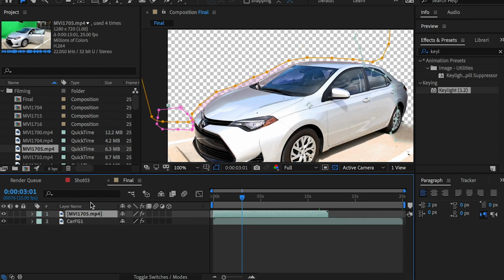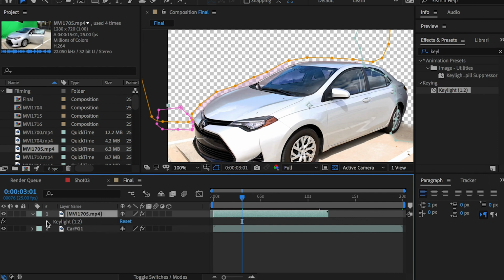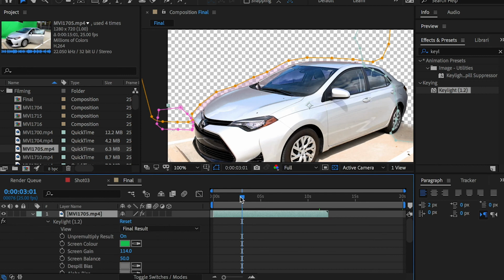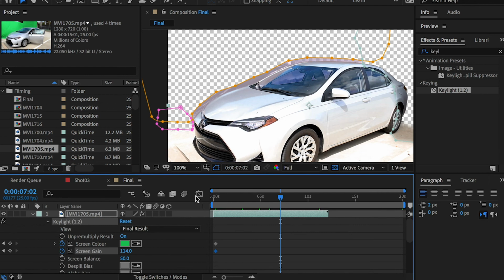To fix the issue here, we can create a keyframe on our key light effect. Okay, so let's see. In the beginning, it's very clear, so we can create a keyframe on the screen counter, keyframe on the screen gain as well, and the problem starts to happen here.